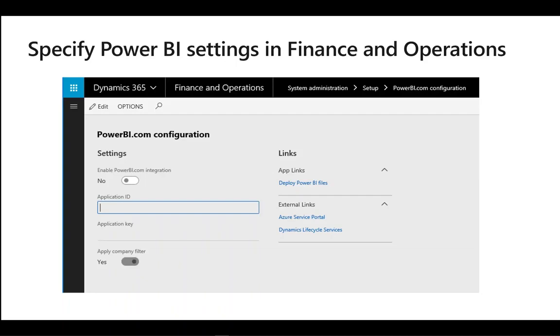We can apply the company filters only if our Power BI content has a table that is named company and a column that is named ID. Ready-made Power BI content that is released with Dynamics 365 for Finance and Operations uses this convention. Then, after all is done, click Save. Complete the steps in the next section to verify, change, and enable Power BI integration.